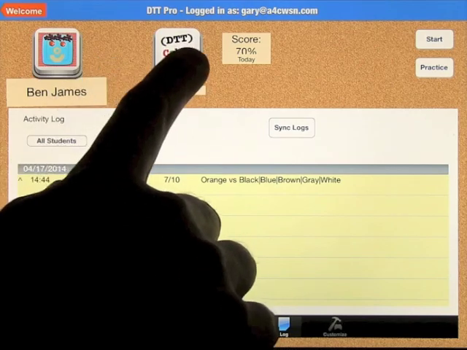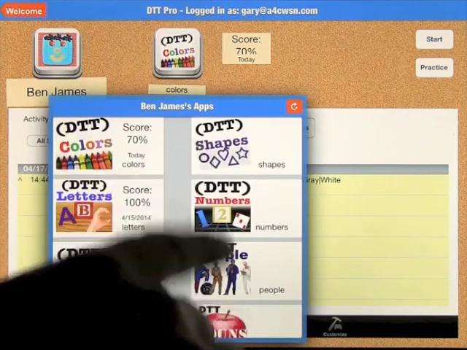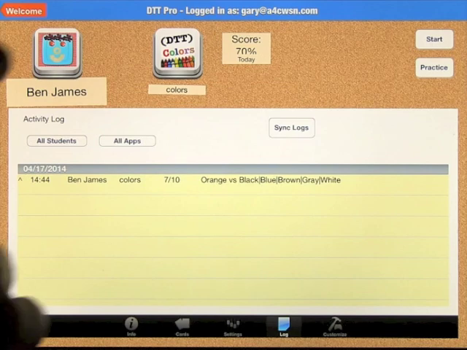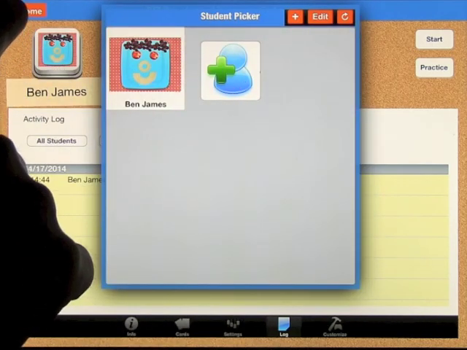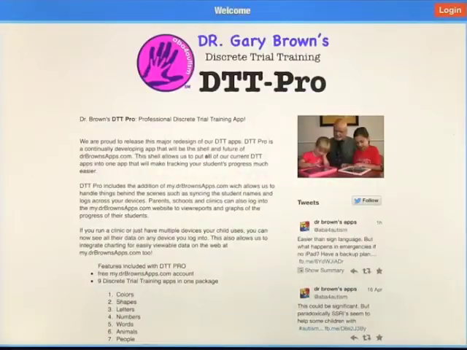To simply change to another app, you would click on this and you would choose the app, or you can change the student by adding a student here, and so on. So a lot of amazing things that you can do within the app.